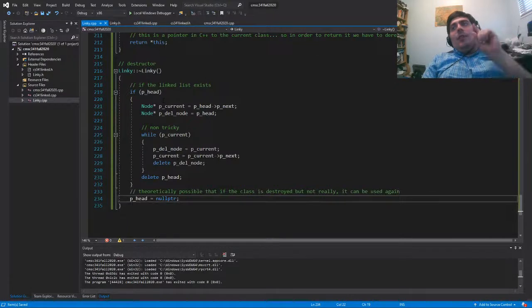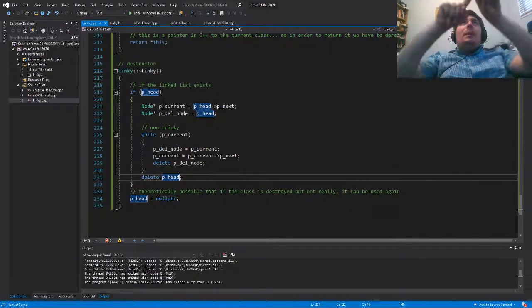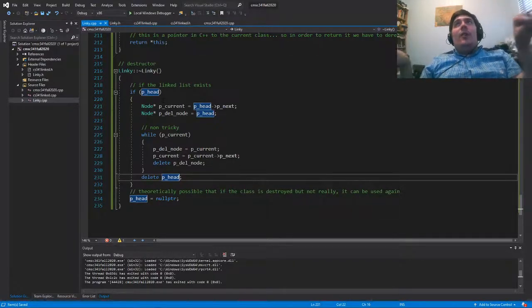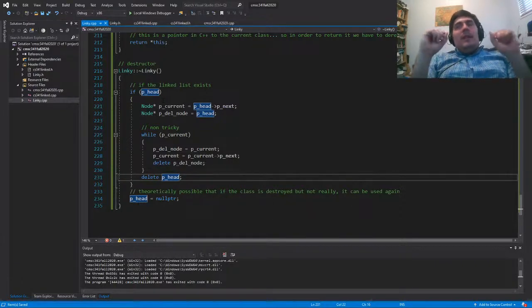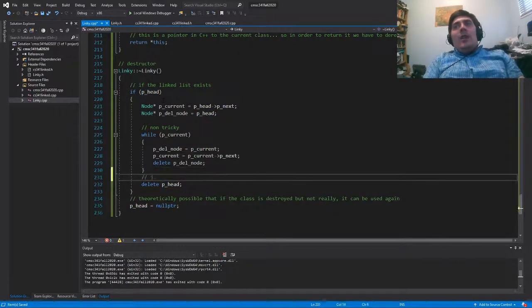Because if you don't reset the head to nullptr, you will delete the head, but the head pointer will still be pointing to that deleted node. Delete does not zero out the pointer. Delete simply deallocates the memory. So delete will just deallocate the head. It doesn't zero the pointer.